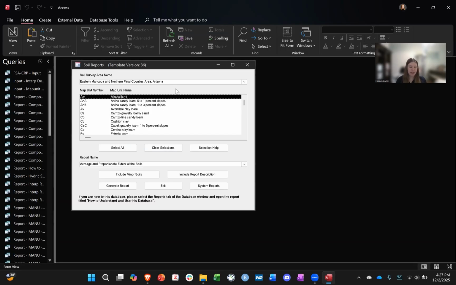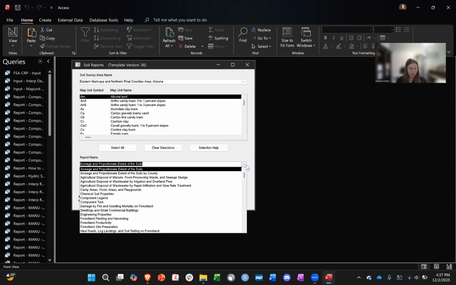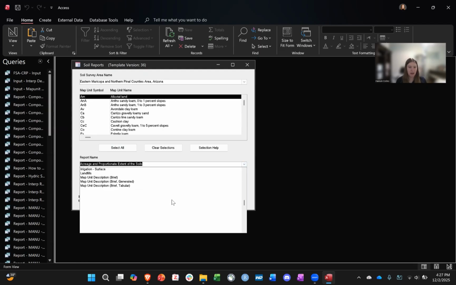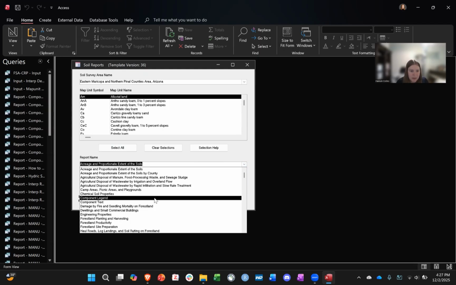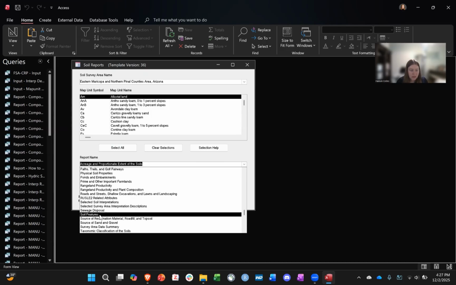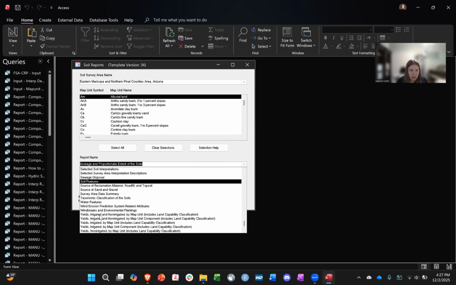Now that all of the data is imported, you can now download reports and spreadsheets of the data. When you click on the report name drop-down menu here, you will notice that there is a lot of data available, including chemical soil properties, physical soil properties, soil features, and water features.